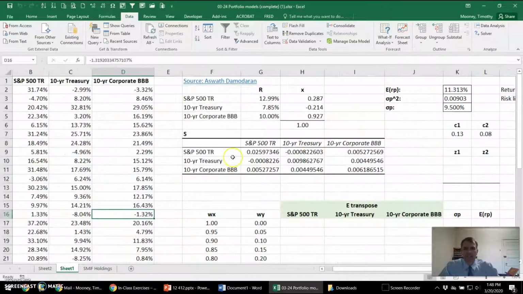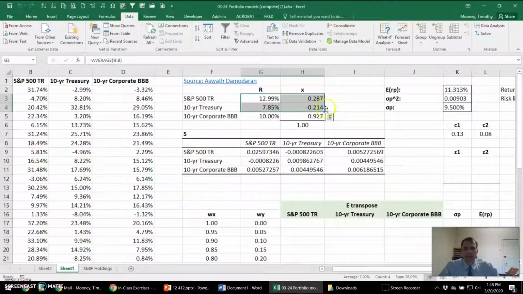So I would focus on building out R, X, and the variance covariance matrix, and using those to find optimal portfolios with and without short sales. That's what the second exam is all about.